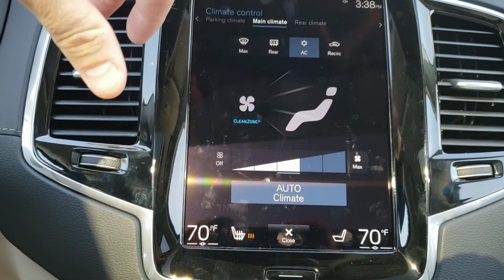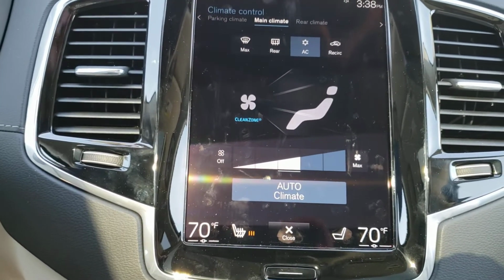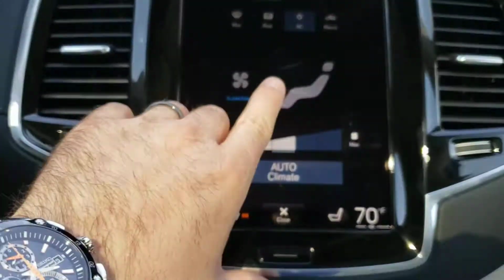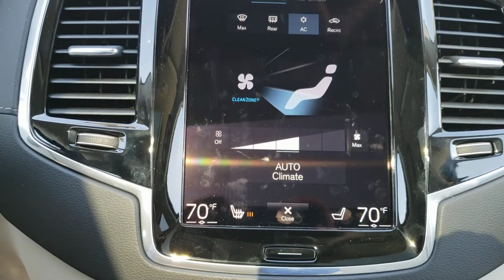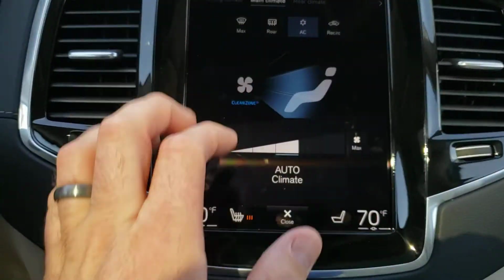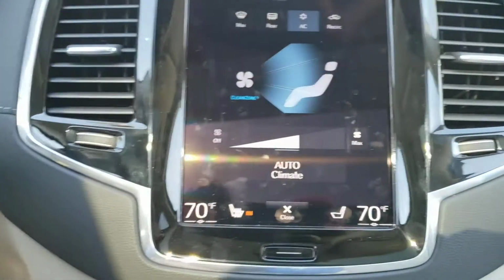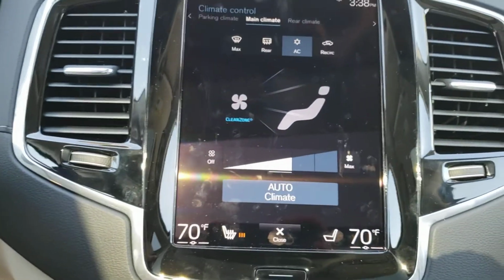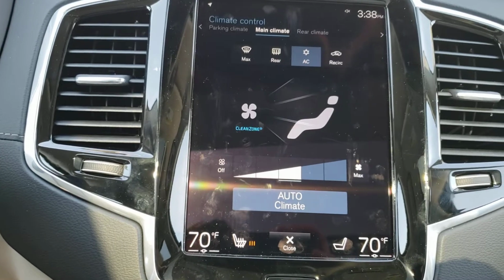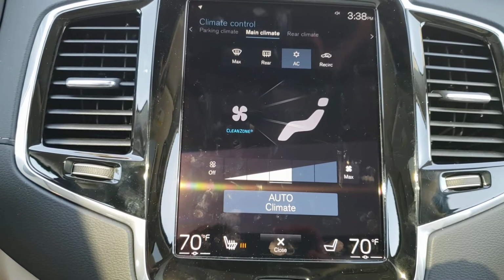Where this is a little different, let's say your feet get cold and you want a little bit of extra air on your feet. You touch the little humanoid's feet, and then that zone is highlighted. So that's getting maximum air at that point. Same thing to the chest, same thing up top. And then if we hit auto, it just goes back into automatically monitoring and maintaining the temperature that we've set.